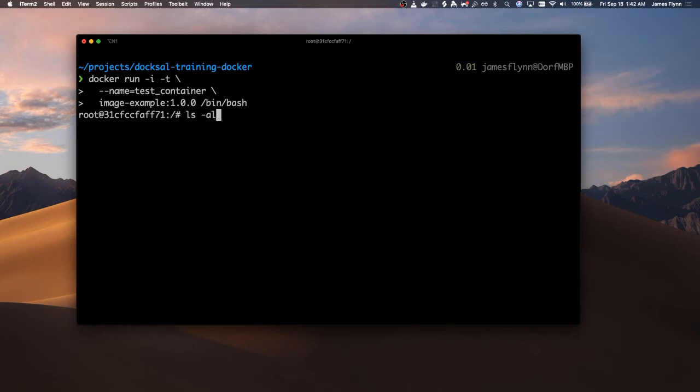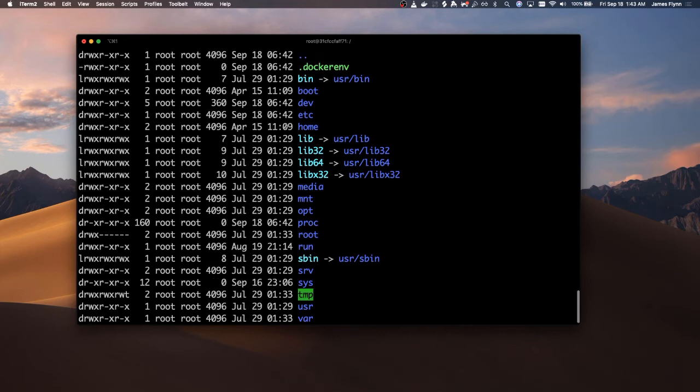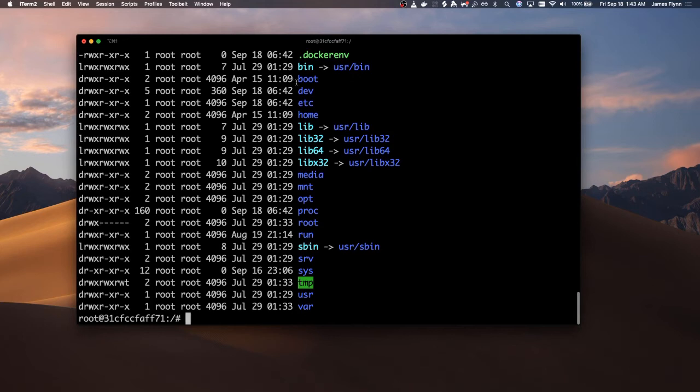Let's do a quick check, and you can see, yes, here's everything that you'd expect to see in a Linux machine, right? Got our boot, dev, etc, all this stuff. So we have Ubuntu here. So go ahead, pause the video, take a couple seconds to poke around if you want to. If not, we're going to move on to Docker storage.